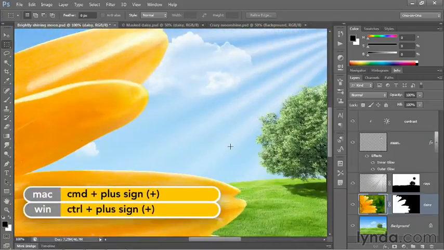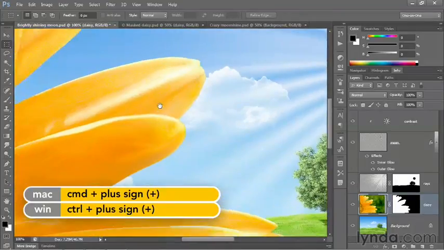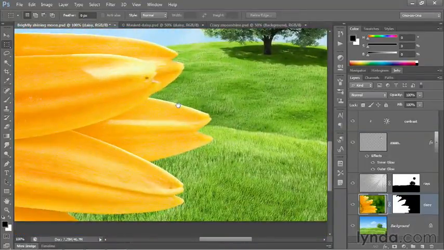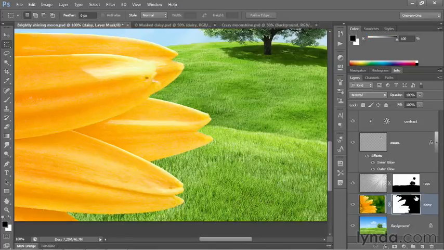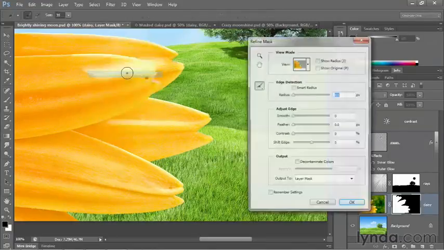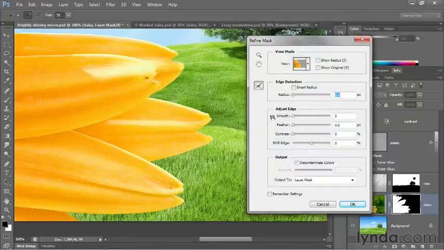If you zoom in, you might notice we have some slightly rough edges here and there. So it's probably worth cleaning up these edges using Refine Edge. But instead of cleaning up a selection outline, we need to clean up the layer mask. So click on the layer mask thumbnail over here inside the Layers panel. And then go up to the Select menu and choose the Refine Mask command. It's the same function, it just goes by a different name.